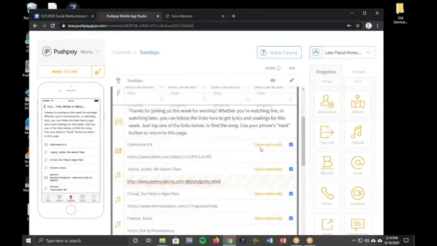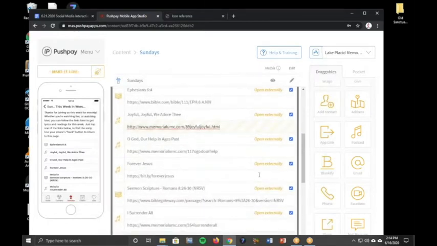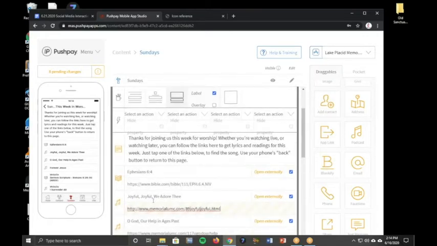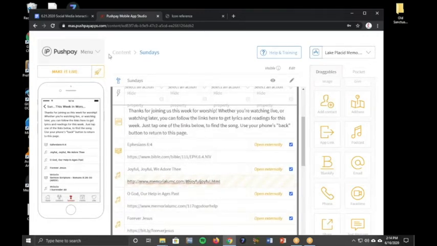And by the way, you'll also notice that over here it says open externally. And I have all of these clicked because the app itself doesn't really function as a Bible app. The app itself doesn't actually function as a picture viewer or anything like that. So we're sending them directly to our website. We're sending them directly to Bible.com, or wherever else we need to send them. So I make sure that I have that clicked so that it doesn't try to open it within the app. There is some functionality there, but it's not that great. So make sure those are clicked.